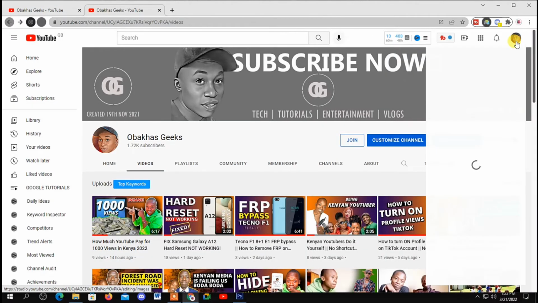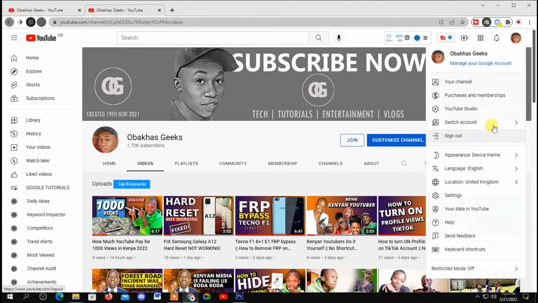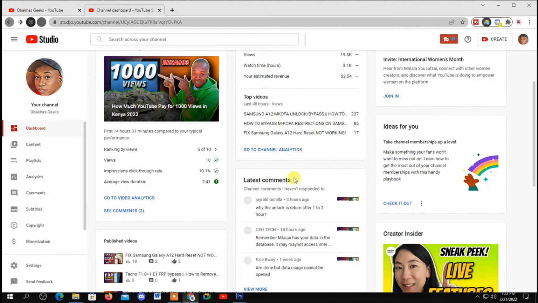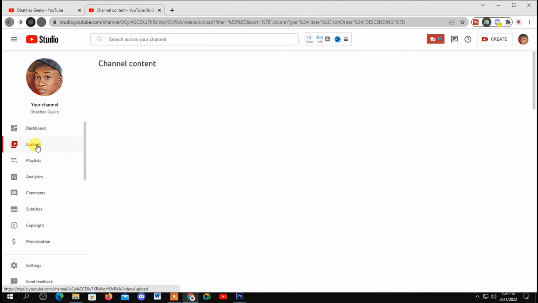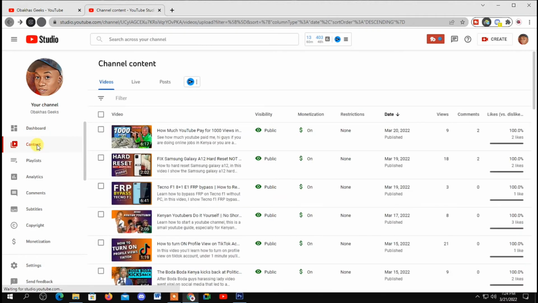So if you want to download your YouTube videos, on your YouTube homepage, click on the profile icon in the top right corner of your screen. Then on these options, click on YouTube Studio and you will be directed to YouTube Creator Studio. When you are here, on your left hand options under your profile, just click on content, then under channel content you will see the videos you have on your YouTube channel.